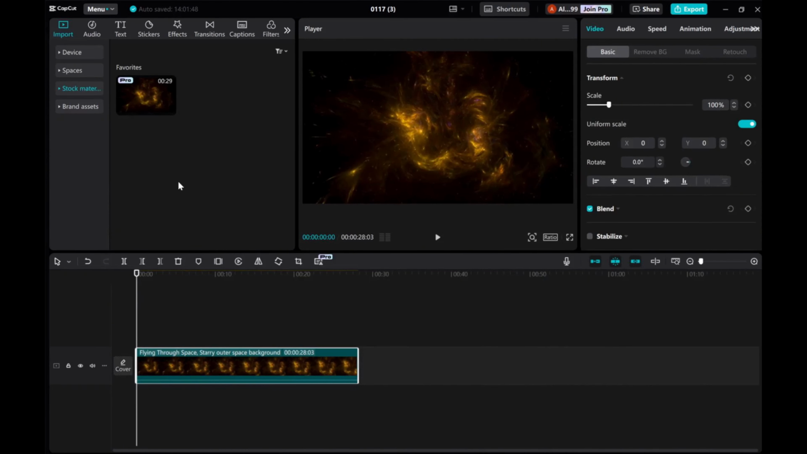Welcome to this comprehensive guide on fixing the CapCut export error or problem. If you're facing export issues, there's a simple setting you can adjust. Here's what you should do.